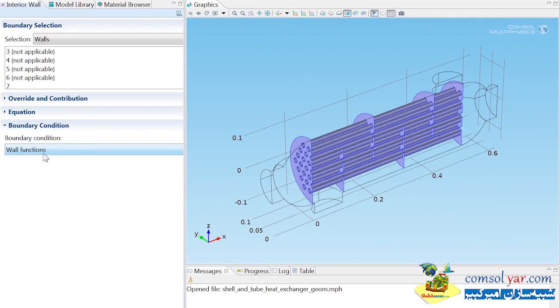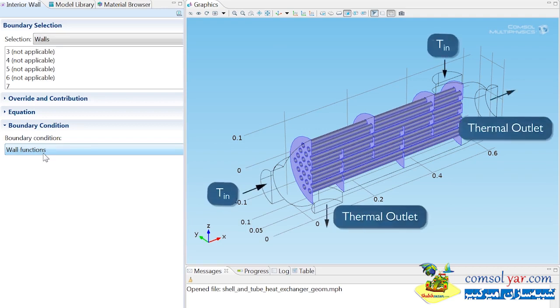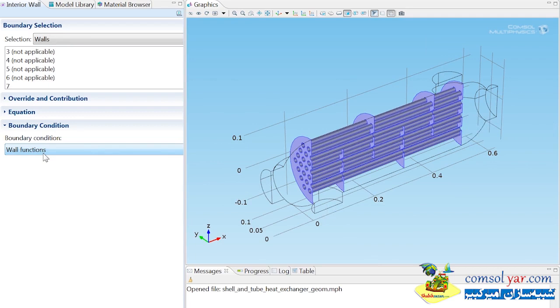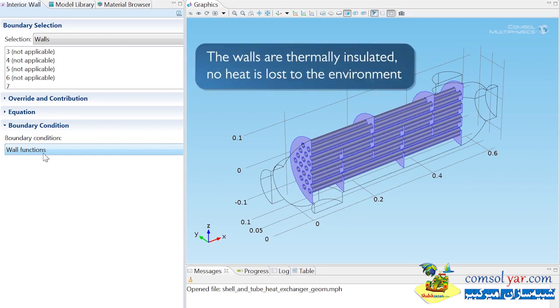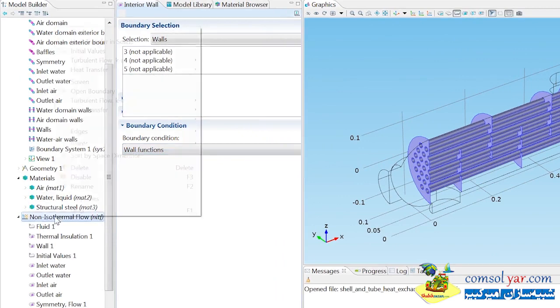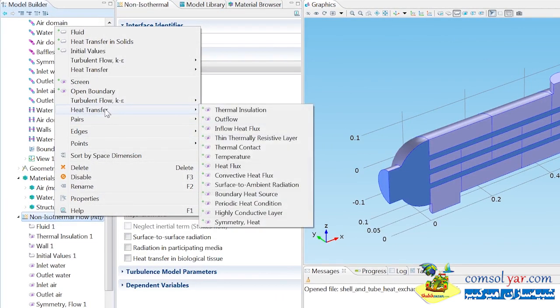To define the heat transfer conditions, we'll define temperature at the inlets and outflow at the outlets. Similar to the flow, we also have to define the symmetry conditions for the heat transfer. In addition, we will use the highly conductive layer feature to account for the heat conduction through the shell. Right-click on Non-Isothermal Flow, go to Heat Transfer, and add a temperature boundary.